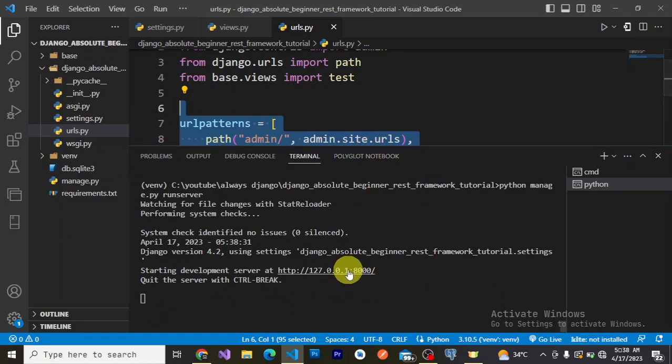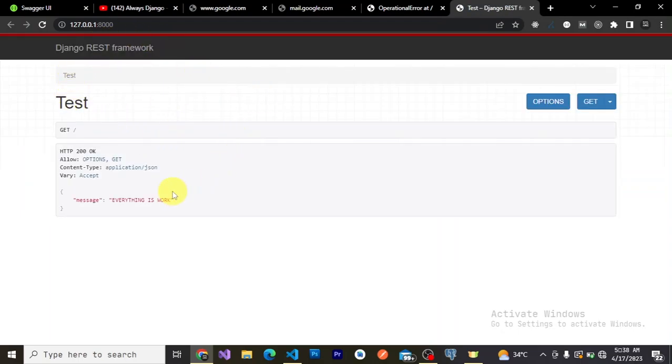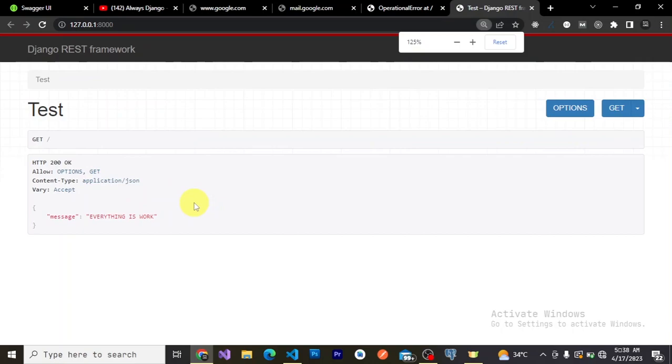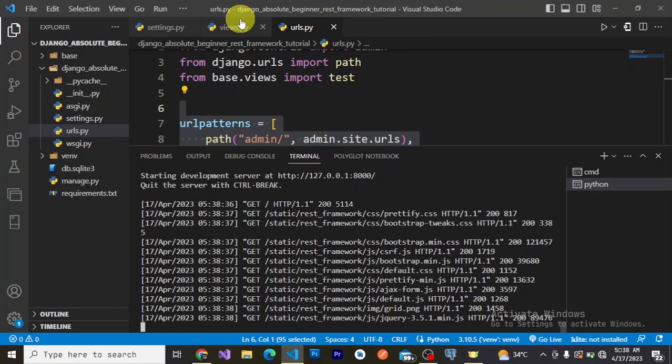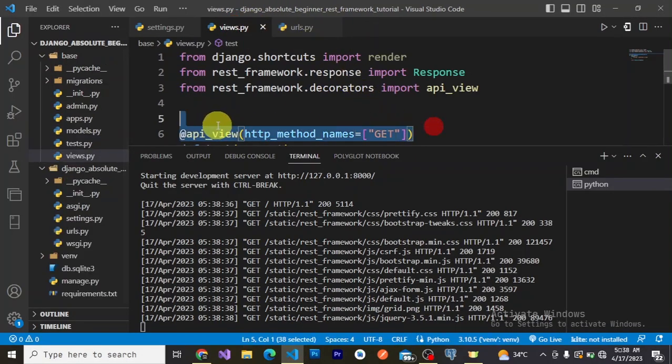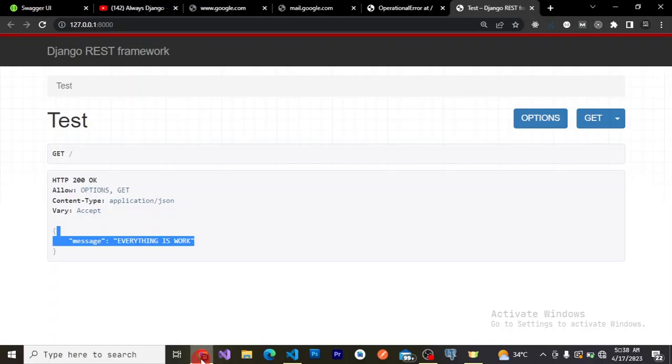So our server is on, and you can see the red messages are gone. If you go back and refresh, fingers crossed, we should see this message right here. And you can see we have message, everything is working. Because we have decorated this function with this api_view, that's why we are getting this UI right here. But if you check here, you can see our response, which is a dictionary. So this is how we create a very simple Django REST framework application.